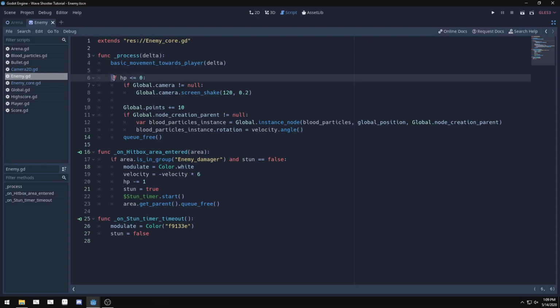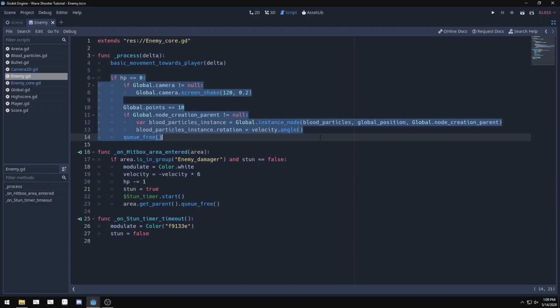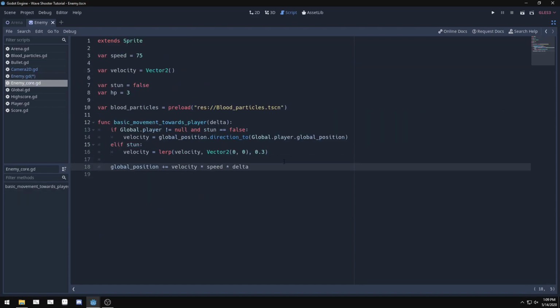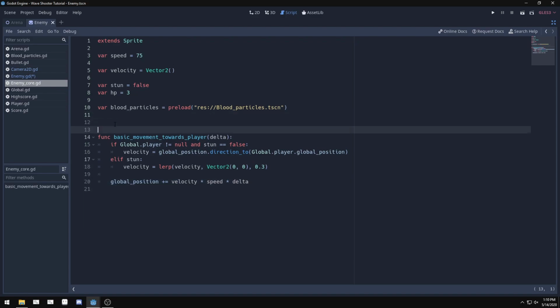Okay, now with HP, we are probably wanting the same thing with the HP camera screen shake. We might want to have a camera screen shake a different value between enemies. We can set that up as a variable. So I'm just going to copy and paste that in. So we'll cut this and we'll paste that into a process function.